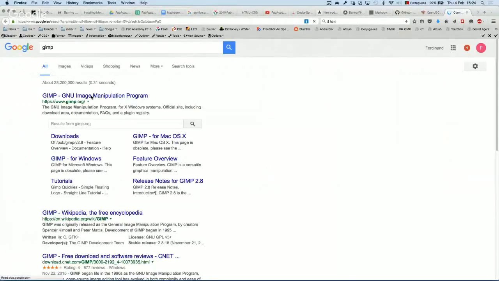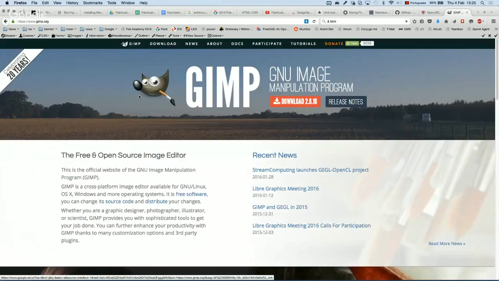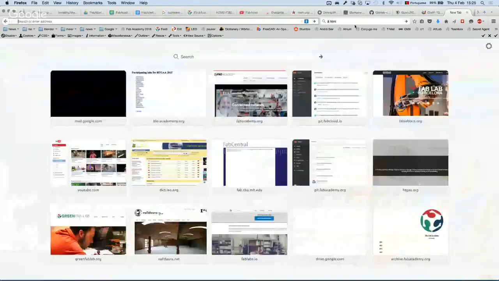So the first program we're going to use today is called GIMP, and it's a kind of open source alternative to Photoshop. It's not as powerful and as feature rich as Photoshop is. Actually, if you're an old Photoshop user, you could get something that is called GIMP Shop.